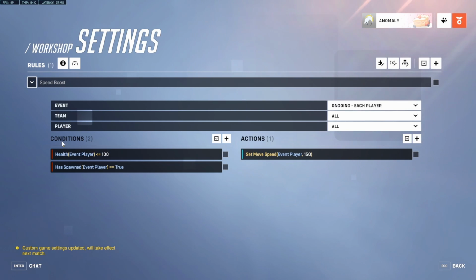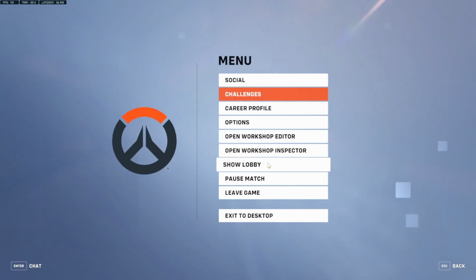So now the conditions we're checking for are where the health is less than or equal to 0 and that the player has spawned in. So now this rule will only trigger if both of these conditions are true. And you can keep stacking conditions to make them more and more specific if you want to. So let's restart our game mode and give this another try.